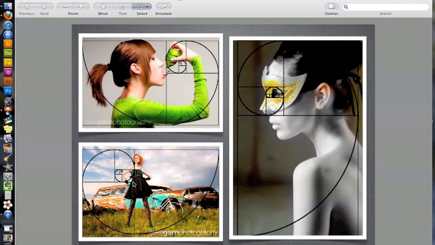These are just some of the examples we found. We'll now go on to how we apply this to our own photography.